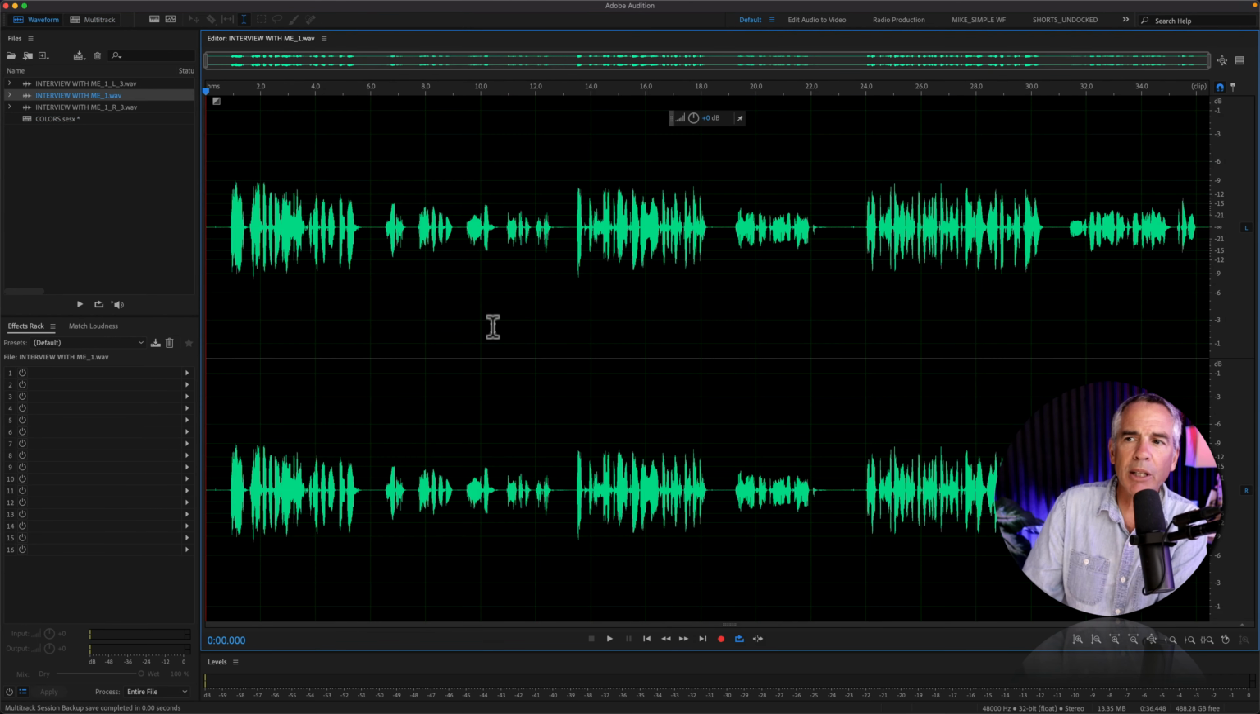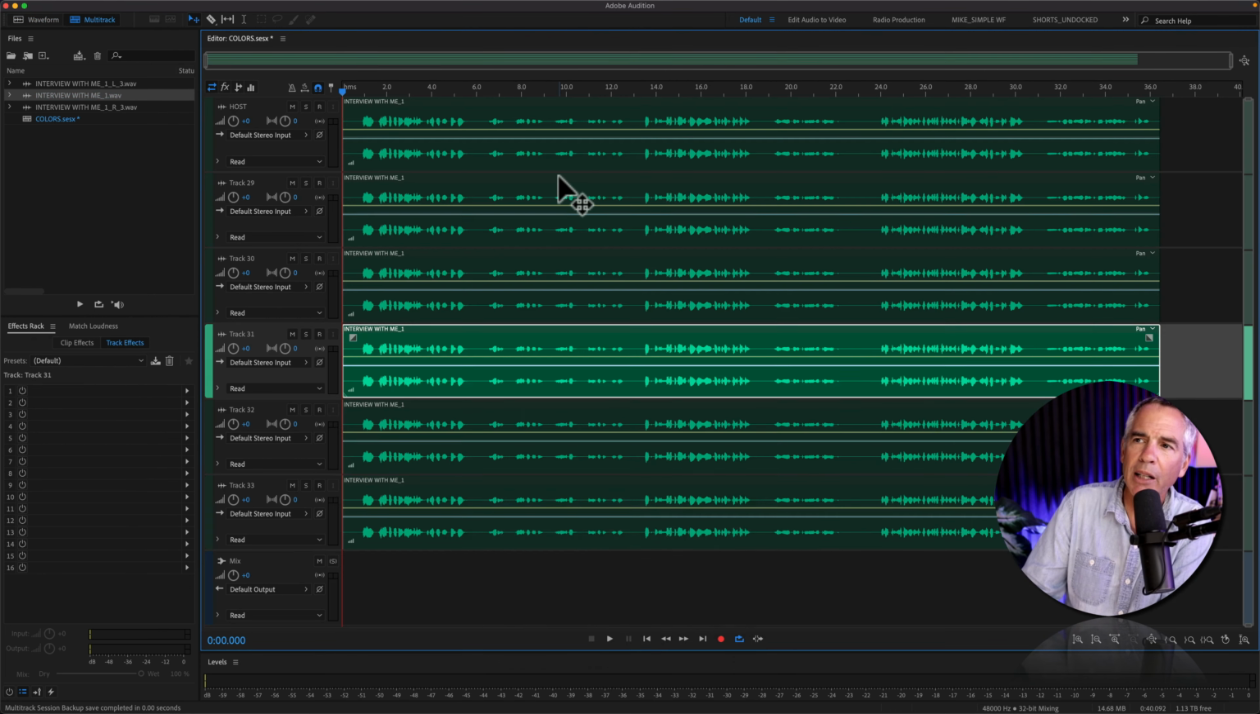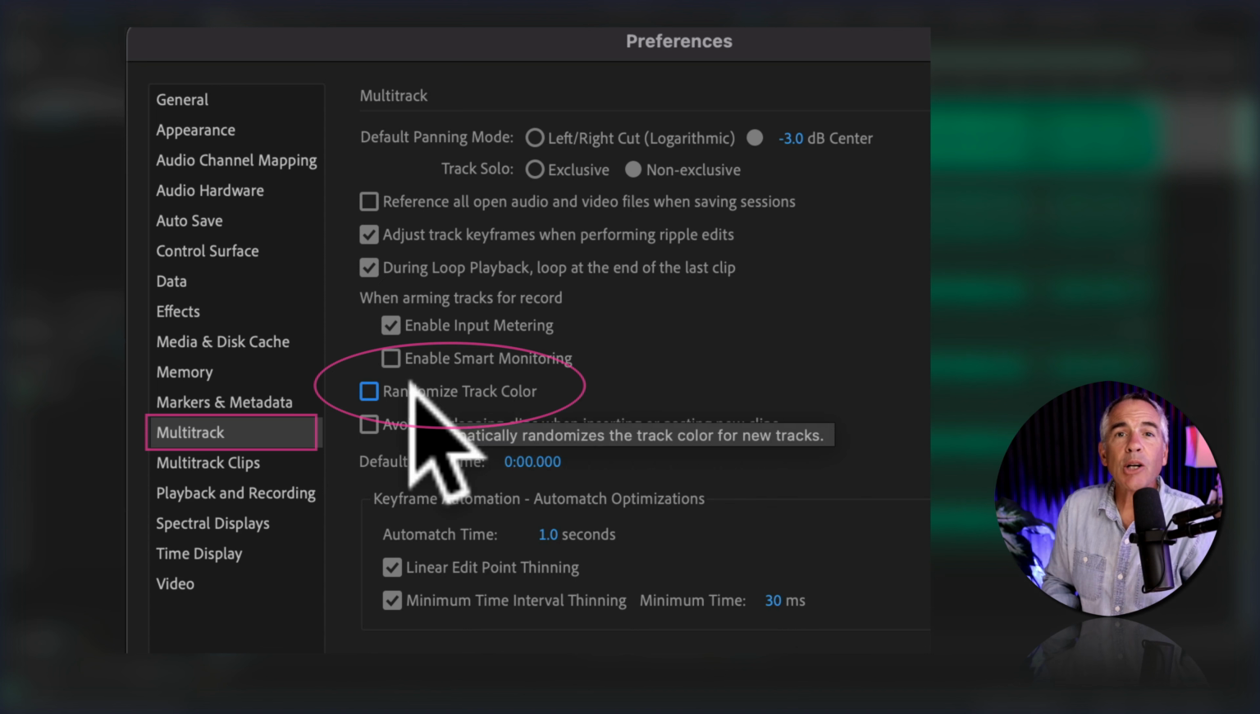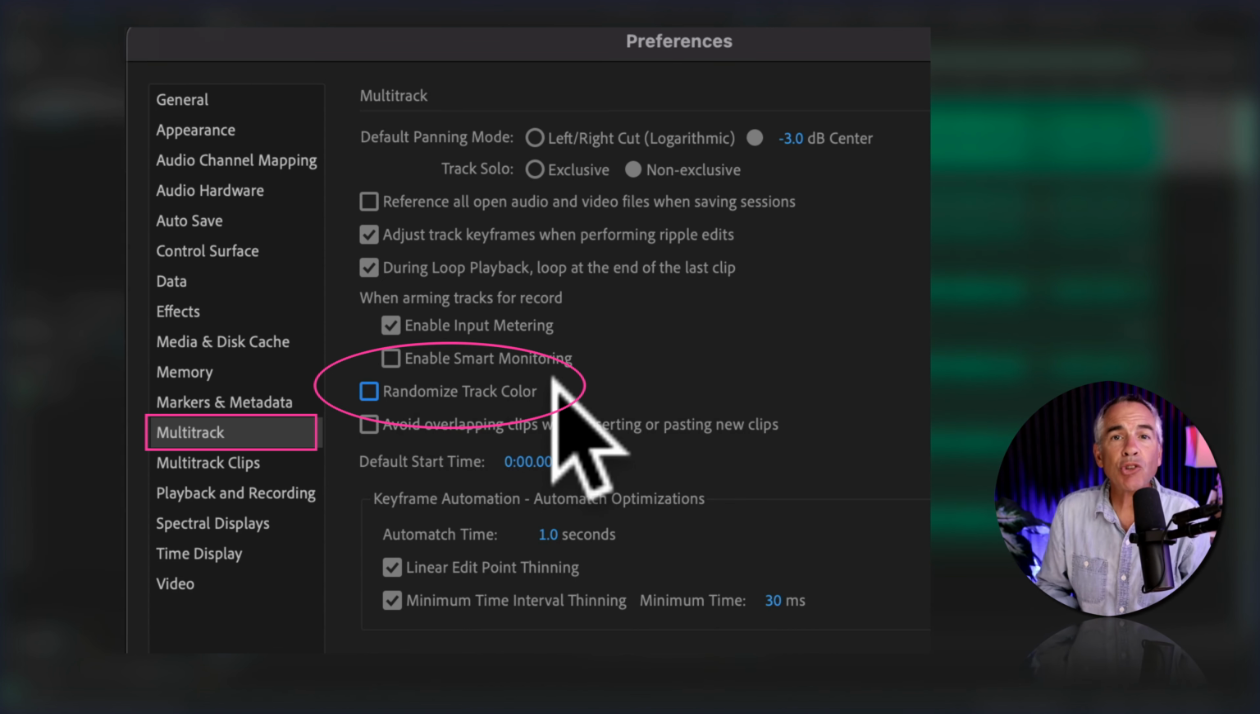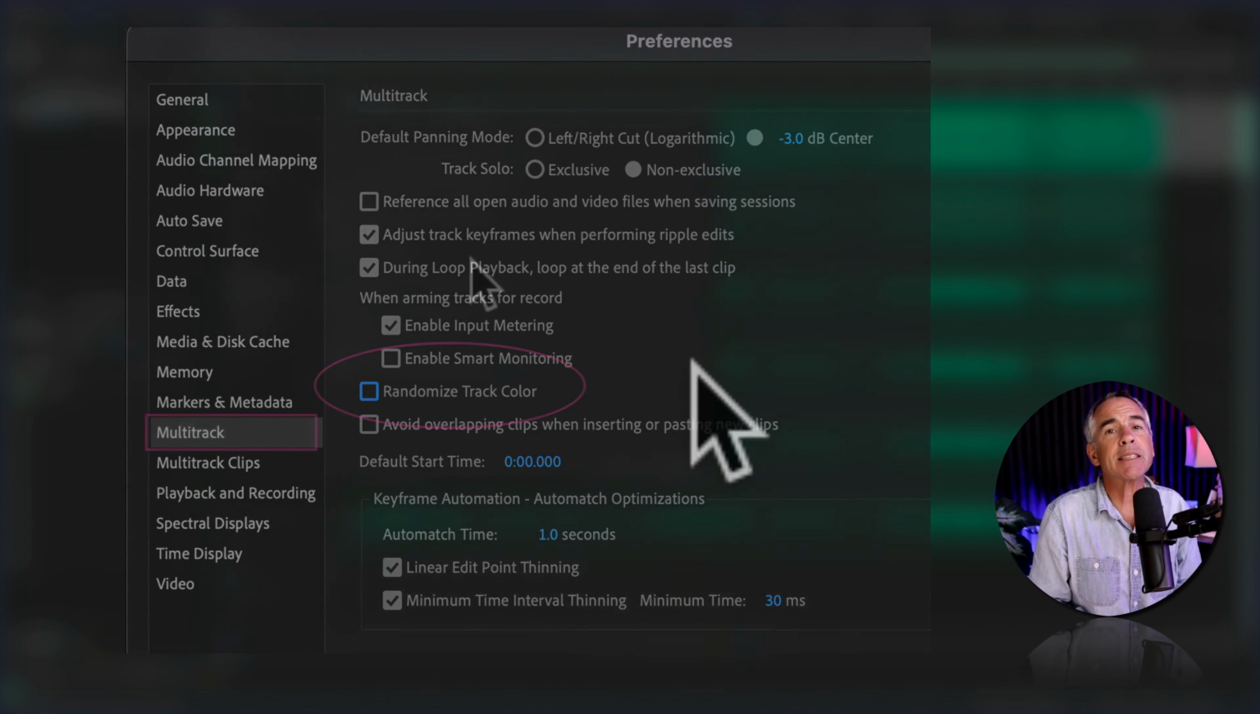You can just double click on any one to open it up in the Waveform editor. I'll tap 0 to jump back into the multi-track. So that is how to disable Randomize Track Color in Adobe Audition CC 2023.